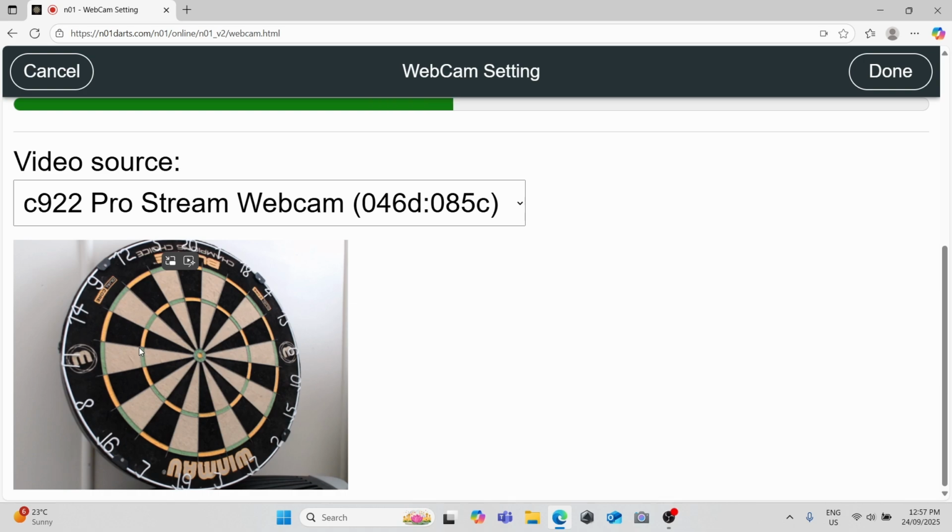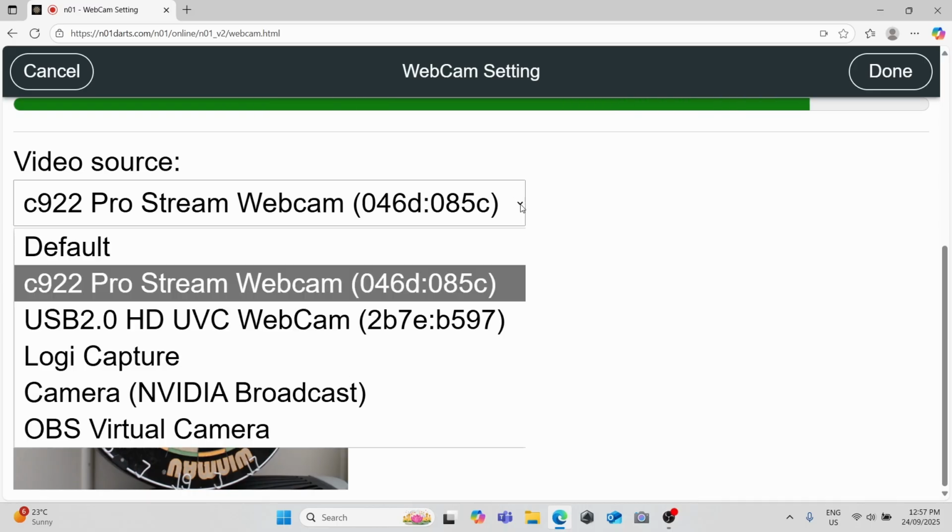Then you come down here, you've got video source. So that's webcam. Don't mind the dartboard. It's not set up. It's just sitting there, just for the purpose of this video. I like to sit down in half comfort when I'm doing this. So anyway, you've got a drop down box here.